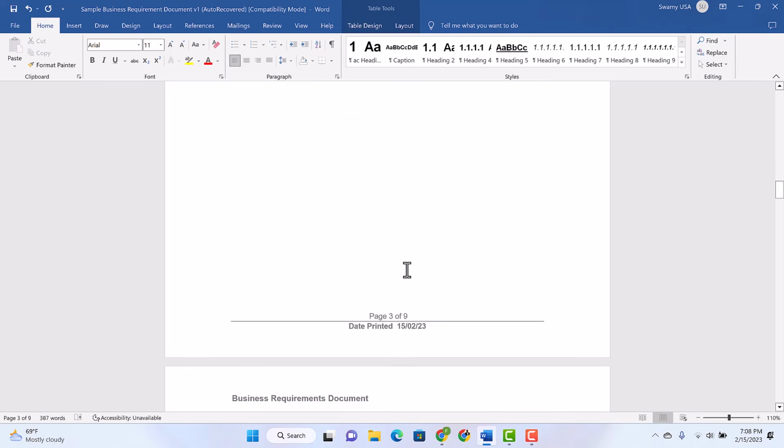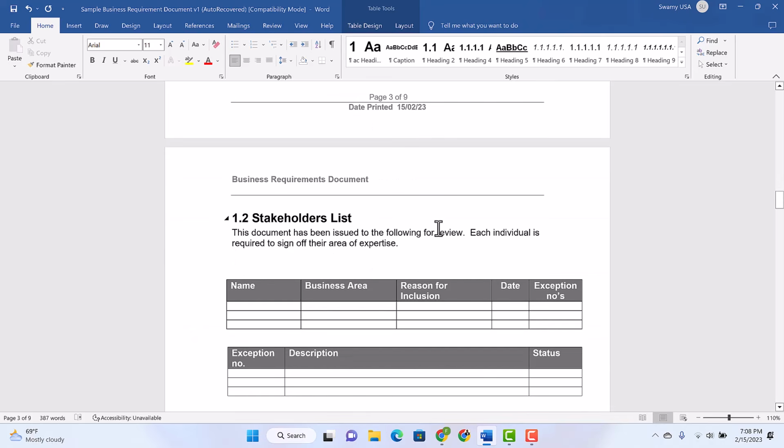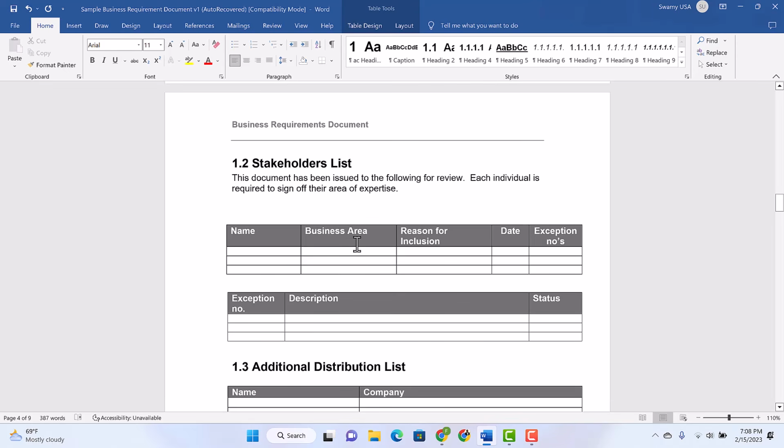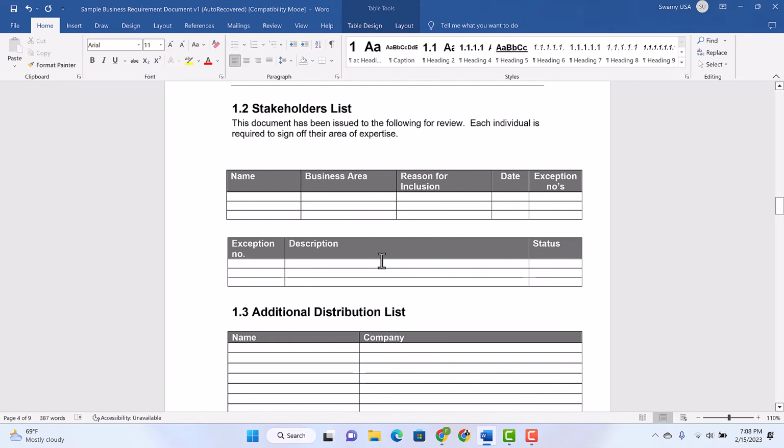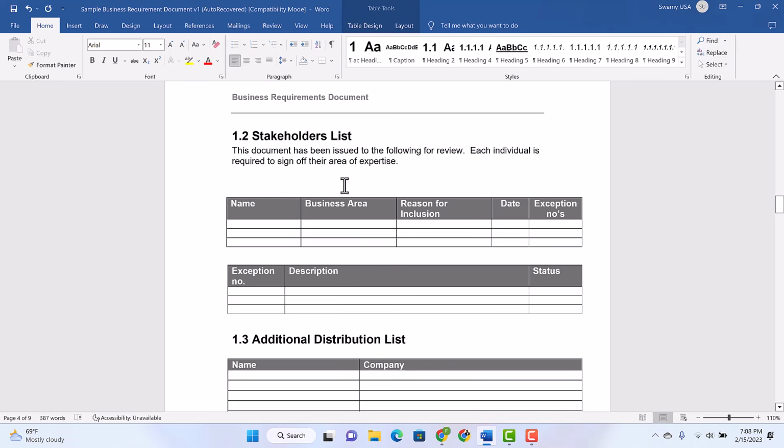So the next one is the stakeholders list. When we say stakeholders list, we are not going to put everybody's name here. We are going to put the individuals who are going to give us the sign off. For example, there'll be 1 or 2 or 3 people who will be responsible for giving the sign off for this project. So you're going to put their names, what is the business area, and what is the designation, whether they are business owners or directors or managers, whatever it is.